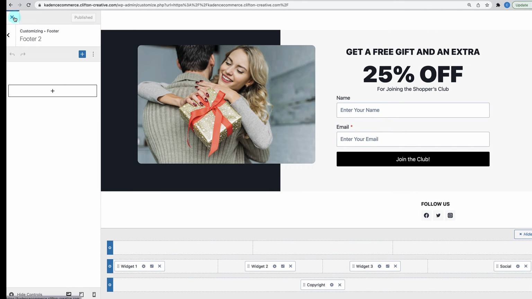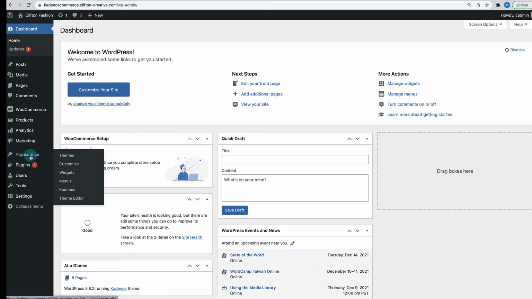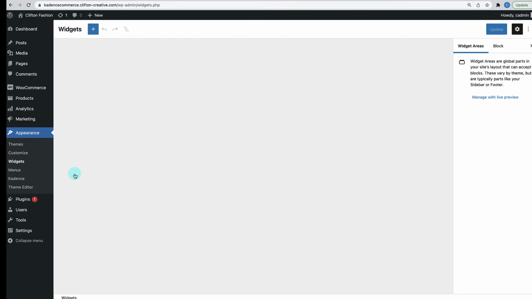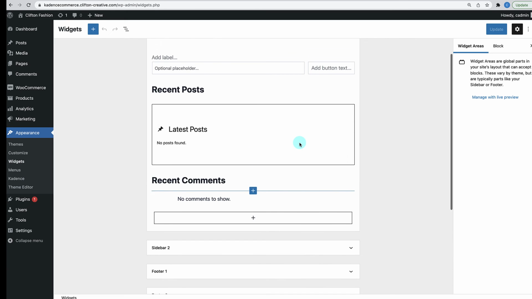And then I'm going to close out of the customizer, and I will then go to the widgets section in the actual WordPress dashboard. So you can just go to the dashboard, go to appearance, click on widgets, and you'll be presented with a much more open user interface to go ahead and add your widgets.